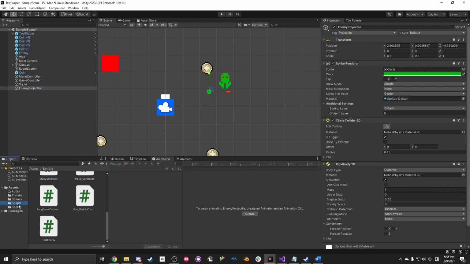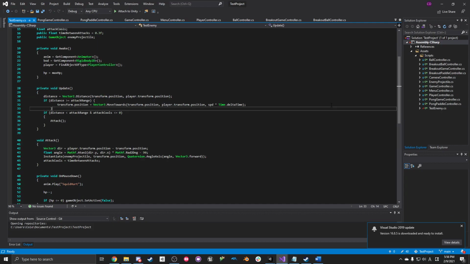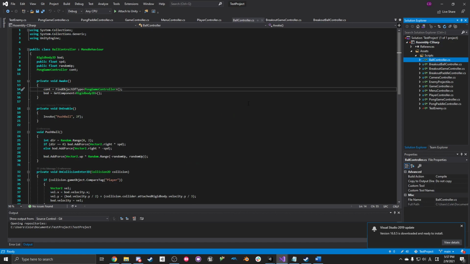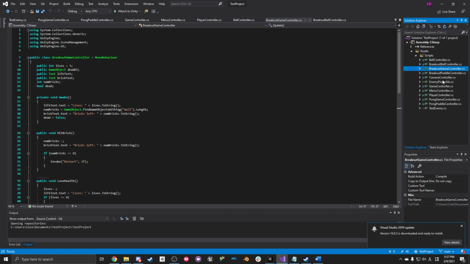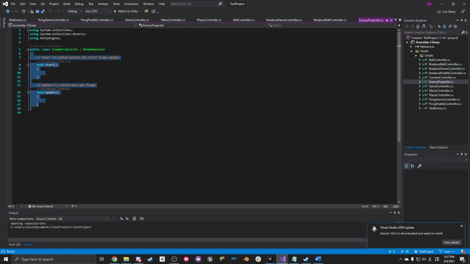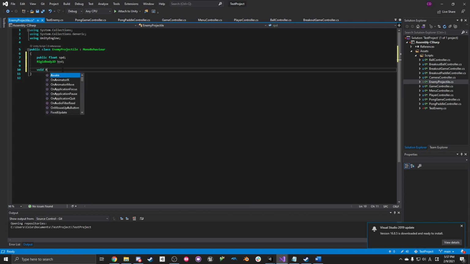And it needs a new script. So I'm going to call this one EnemyProjectile. And let's see. In this one, we should be able to say something like just push up. Rigidbody2D. So void Awake.